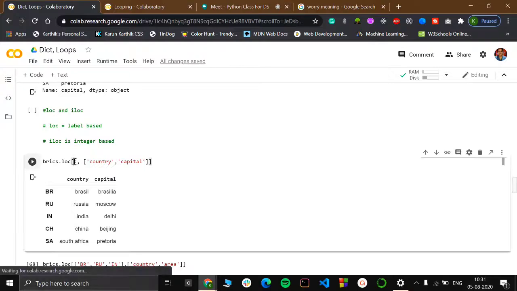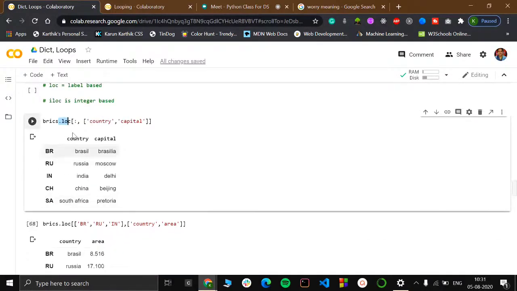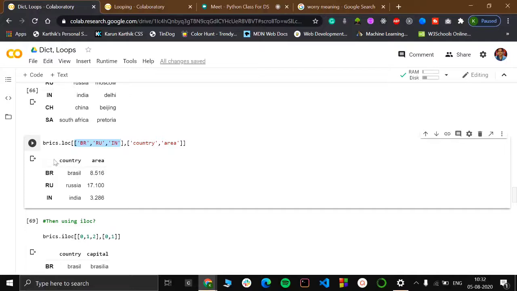I wanted to print all the elements in the labels named country and capital. So when I used the loc operator, it gave me all the observations based on those corresponding label names. Instead of the colon operator, if I wanted to print specific parts, like only Brazil, Russia, and India, the corresponding country and area, it gave me the data frame like this.